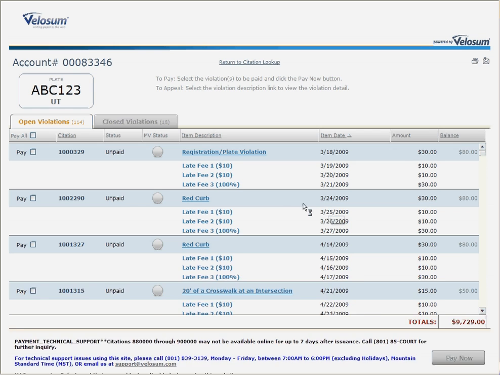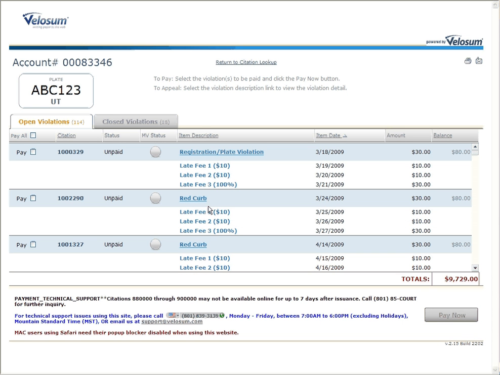And this is going to open up the account for that ticket. Notice the license plate ABC123 and the account number here. All tickets on the same license plate get grouped together. So you can see here we use this license plate a lot for our demos. We have here 114 open violations, 18 closed violations, and a total amount due of almost $10,000. So we feel really bad for this license plate.